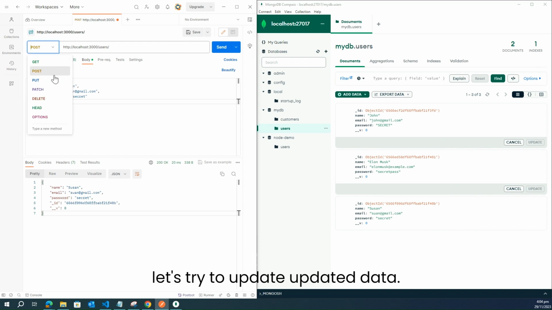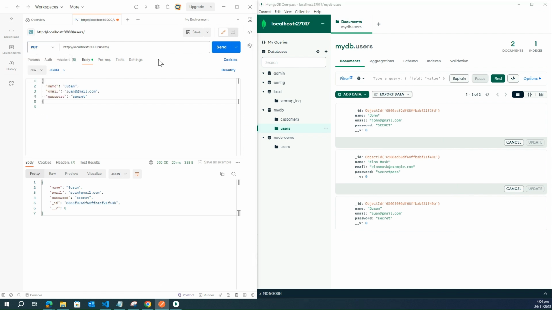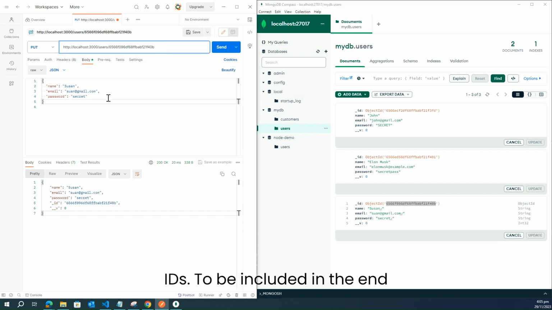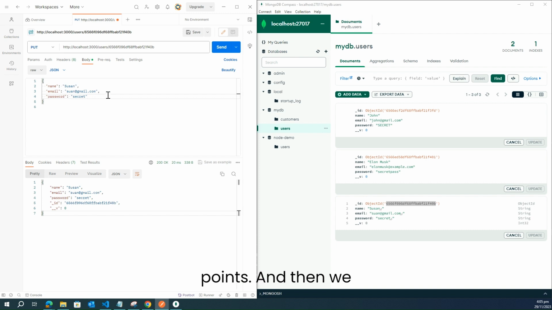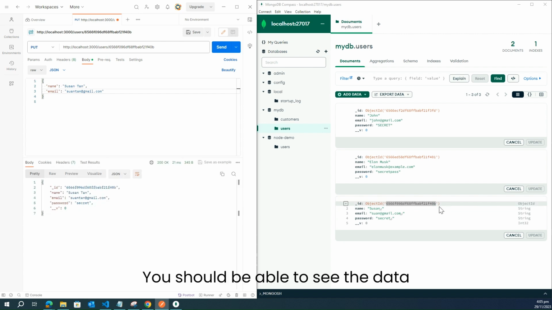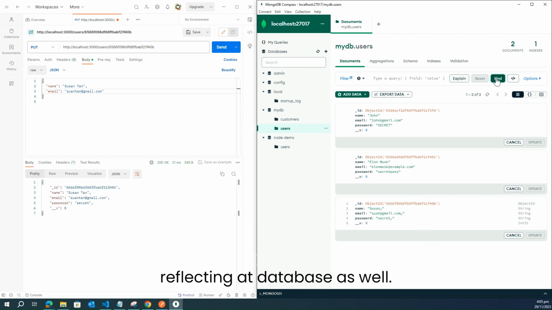So let's try to update the data. In order to update the data, we need an ID to be included in the endpoints. And then, for example, we want to change the name to Susan Tan, and maybe the email as well. For the password, maybe we leave it as it is. When we send the request, you should be able to see the data reflected in the database as well.